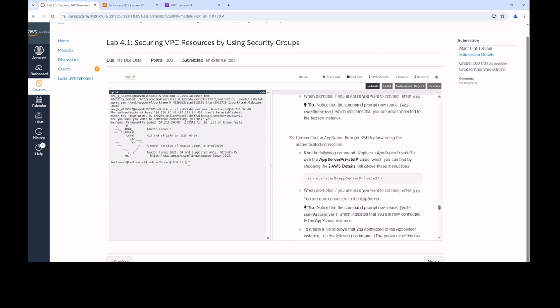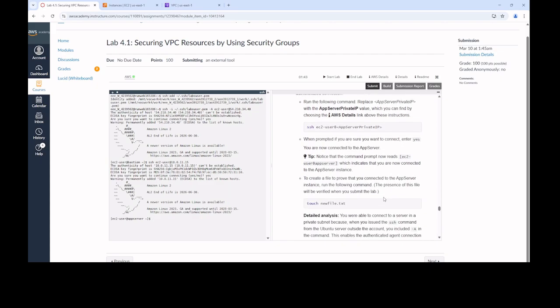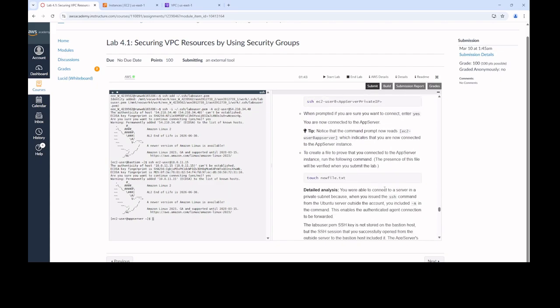Now try to access that, whether it is accessible from the private IP or not. So yes, it is also connected to the app server, right? Now we have to create a new file to prove that we are connected to the app server instance. So we can use the touch command for creating the file, touch, and then a new file name .txt.